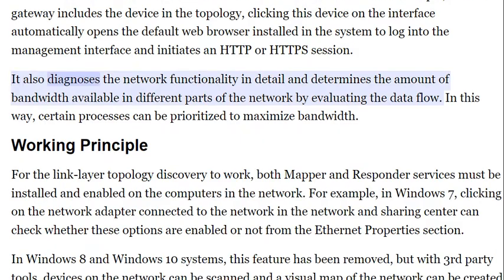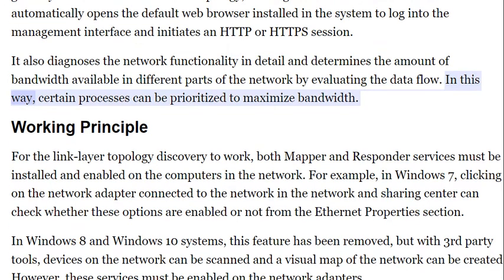It also diagnoses the network functionality in detail and determines the amount of bandwidth available in different parts of the network by evaluating the data flow. In this way, certain processes can be prioritized to maximize bandwidth.